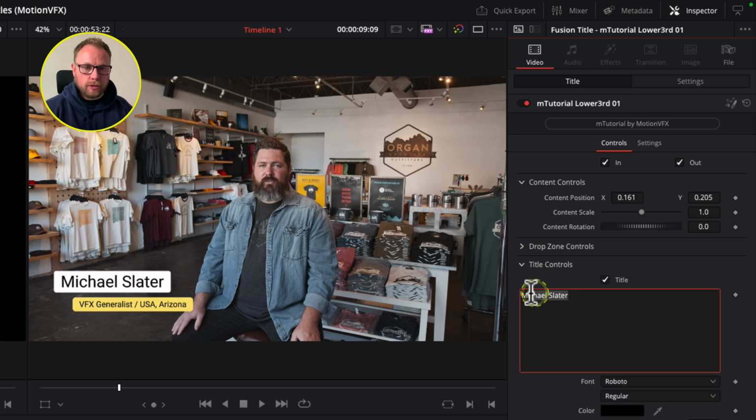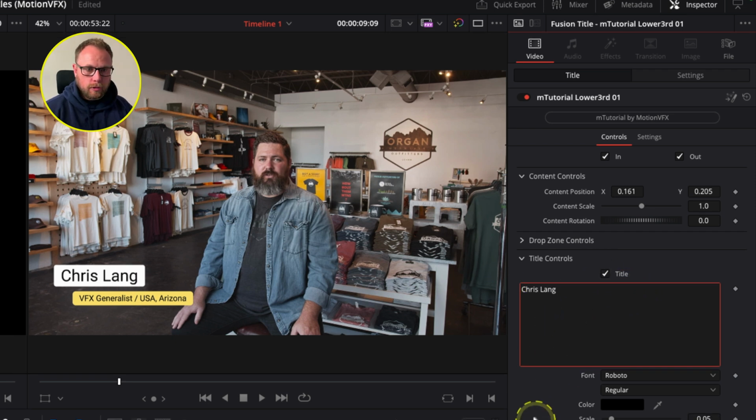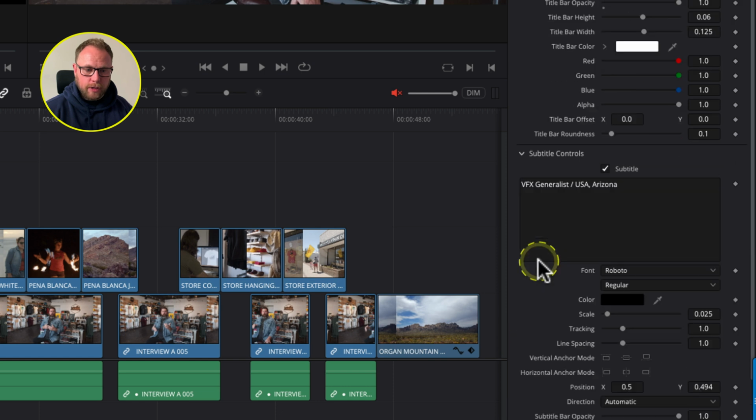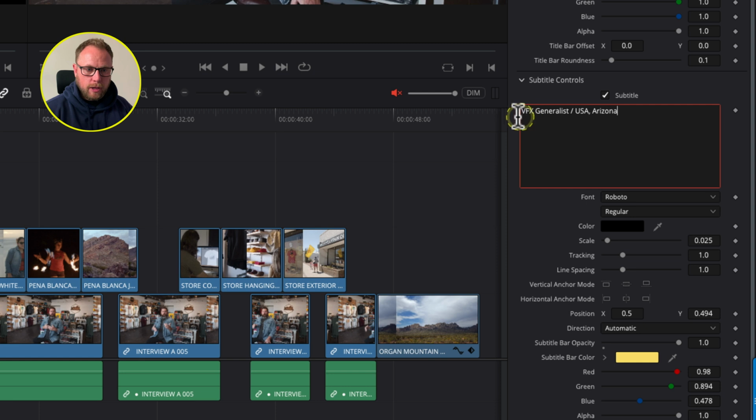Then in the title controls, I can simply change the name, like so. Scroll down, and I don't have to use a subtitle if I don't want to. I can simply turn it off. But you'll see there's lots of different controls here for me, which make this a real doddle when it comes to customizing things and makes it very quick indeed.